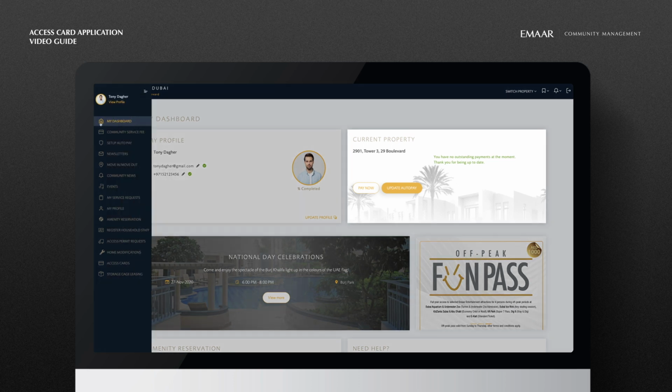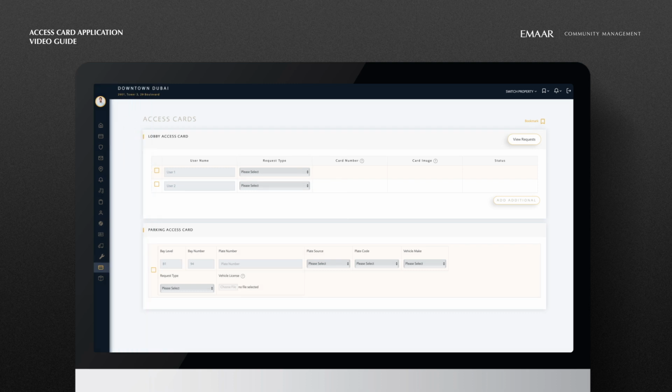Along the left side of the page, you will see a vertical listing of icons. Roll over this space to launch the full menu listing of various services you have access to through this dashboard. Find and click on a menu listing that says Access Cards. You will be redirected to a page that features fields where you can enter your request.